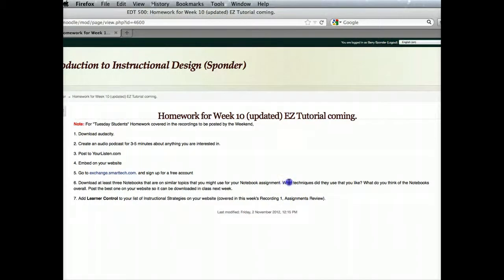Then when you download these, look at the techniques they use that you like, and what do you think of the notebooks overall. Post the best one that you find on your website so it can be downloaded. Now it can't be more than, I think, 5, no, I don't know how big it is, maybe 10 megabytes. If you have trouble, try downloading one that's a little bit less. They're not going to be that big because most of these will be using resources that are already built into the notebook.